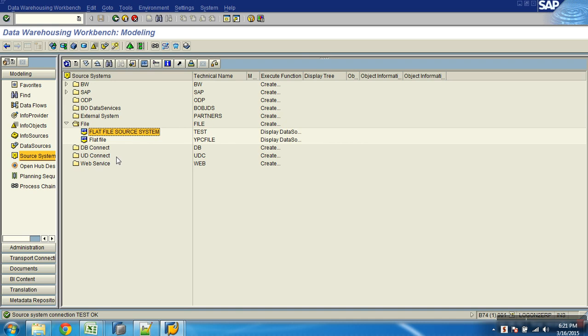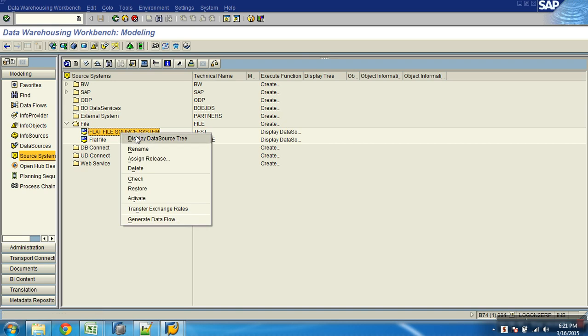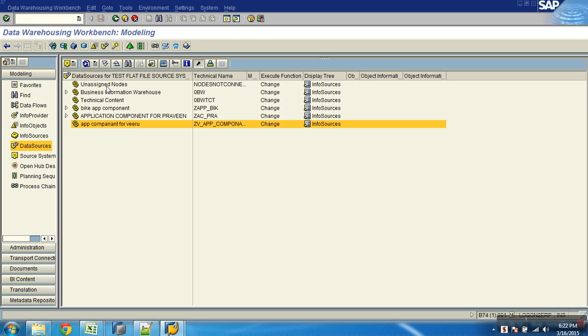Now look, how do I create this? You can straight away go to this menu. Two ways you can do it. Select the connection here, right click and say display data source tree. You can get into this screen. So see which menu did I get into? Data source. It's a direct go change. Otherwise you go to data source directly here.